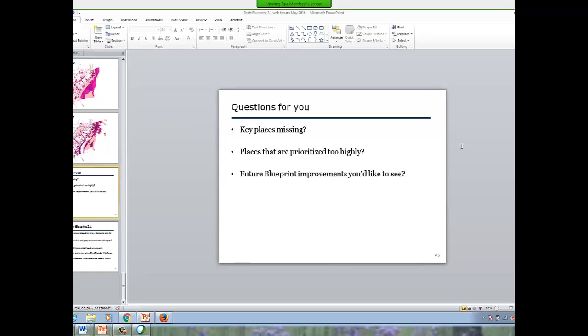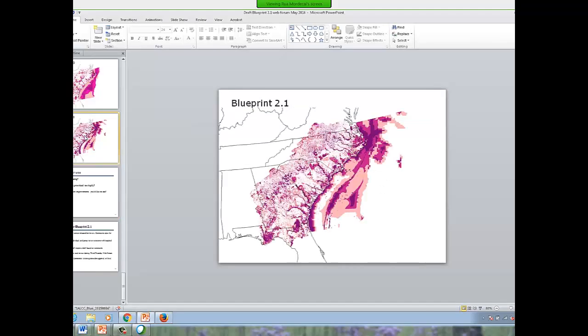So let's start from that first question, key places missing. If there are some key places that you see are missing, go ahead and pull down the send to everyone and just type it and hit send. And I can put the Blueprint 2.1 map back up. There we go.